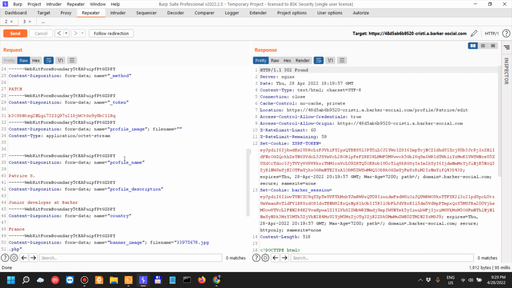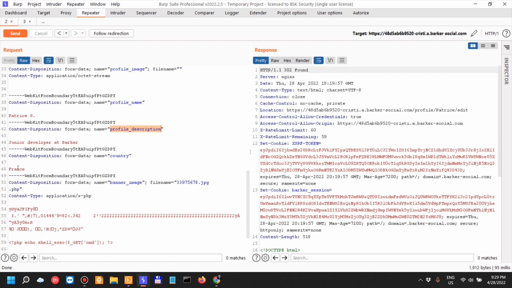Now I could modify whatever parameter here and just send this one. So we need to add a parameter moderator and set it to 1. We need to be first a moderator, then a moderator can sort of hire or level up their privileges to root admin.